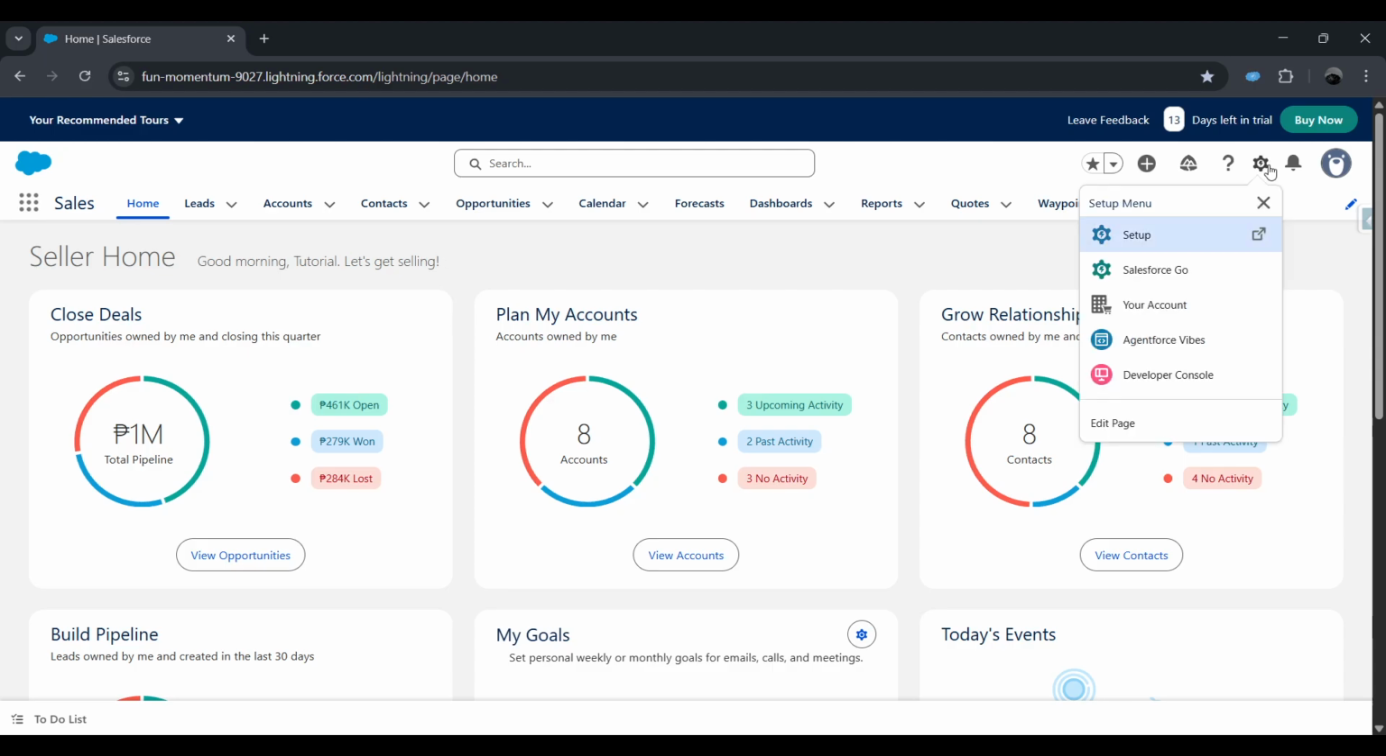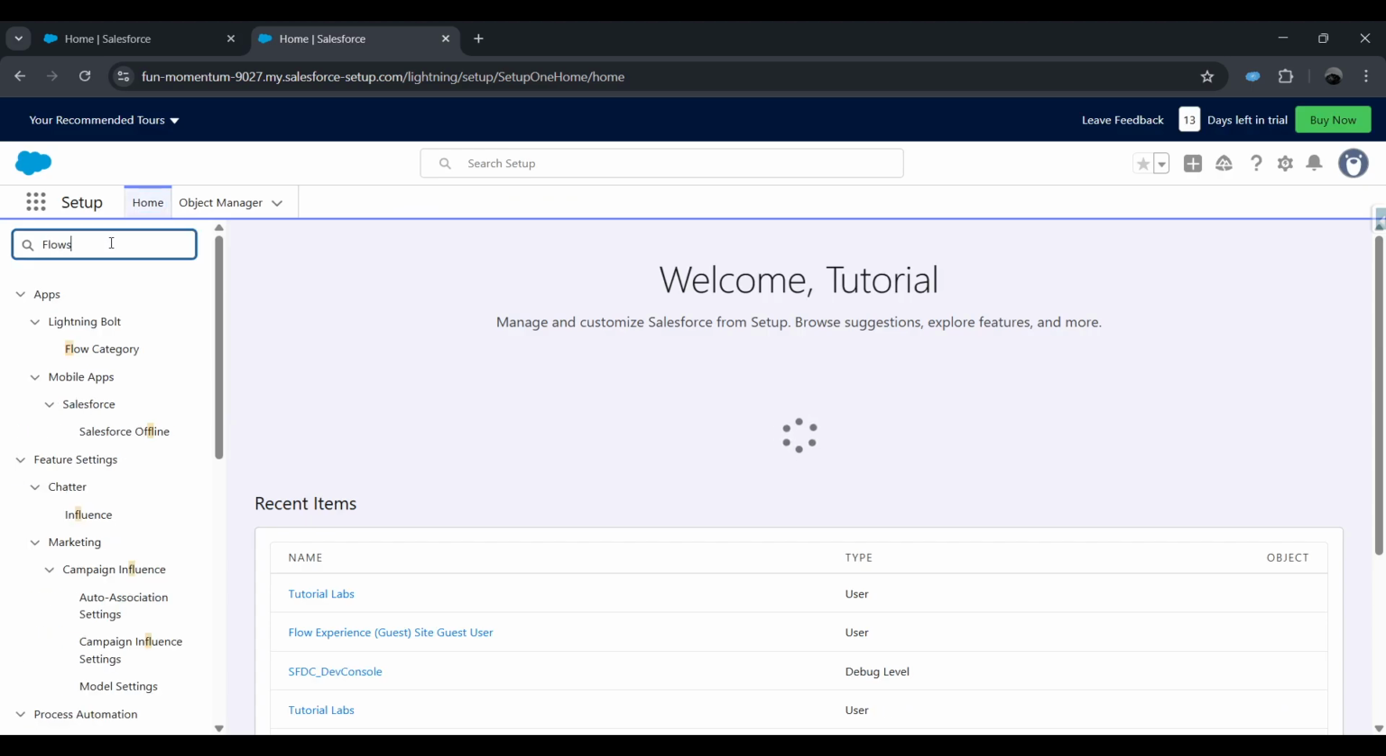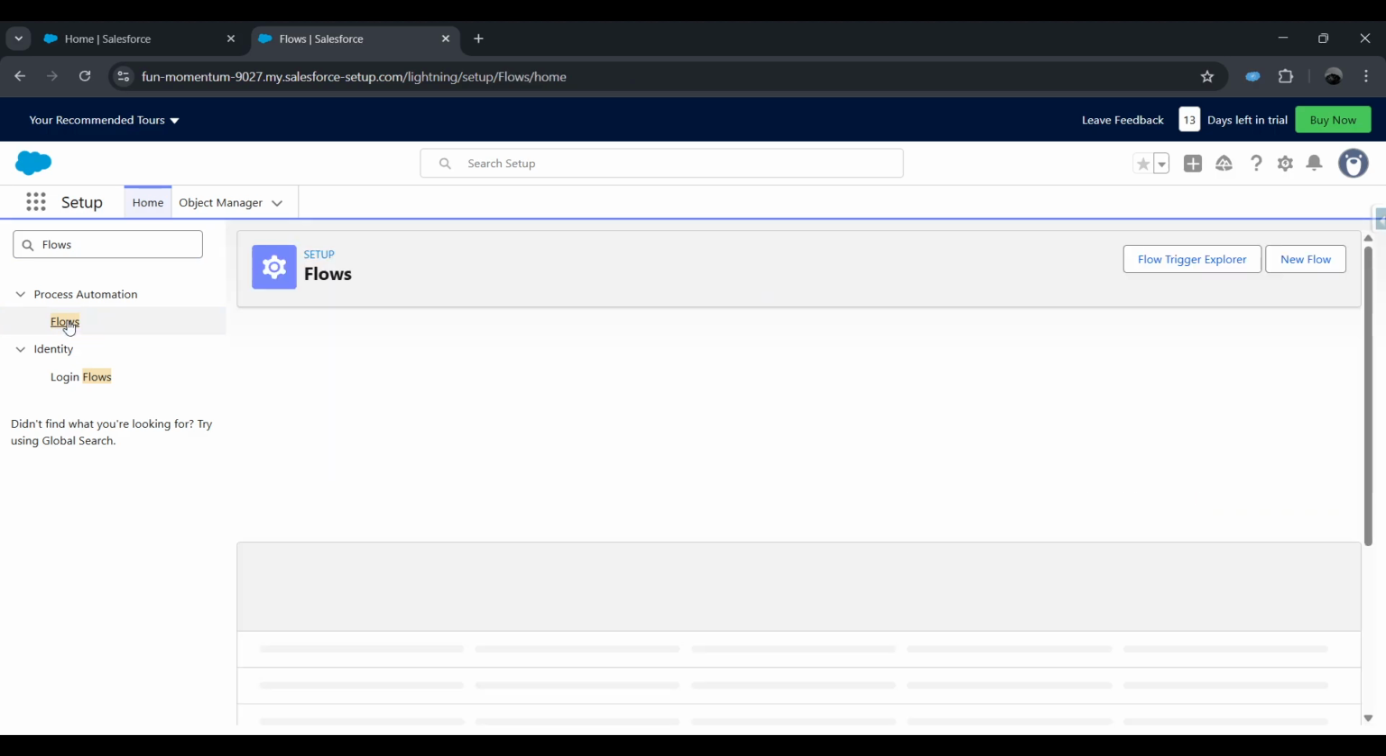Click on the gear icon located in the top right corner of your Salesforce screen. This is your gateway to all administrative controls and configurations within Salesforce. Once you're in Setup, you'll need to navigate to the Flows section. In the quick find box at the top left, type in Flows and select Flows from the results. This will bring up a list of all the flows currently available in your Salesforce org.